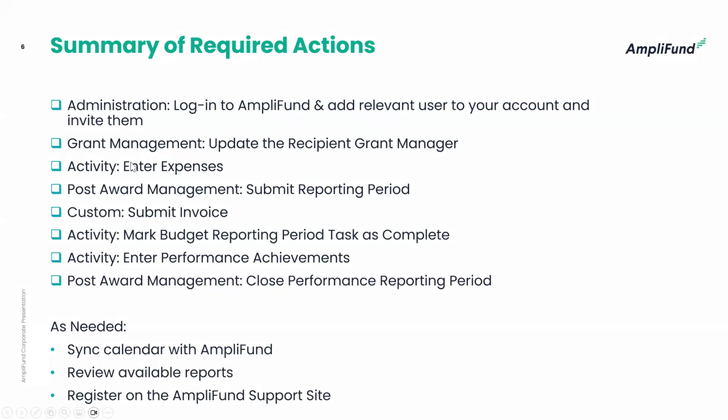You're going to want, as you get to the end of each quarter, to enter your expenses and submit your budget reporting period. Under the custom tab of your grant is where you're going to submit your invoice copy to the county. You'll want to mark your task as complete for budget reporting period. You will also on a quarterly basis enter your performance achievements and also close out the performance reporting period. You may want to sync your calendar with Amplifund, and that's back on the calendar screen. We showed the icon to sync your calendar. You can also review the available reports that we talked about today and visit our support site for additional assistance.